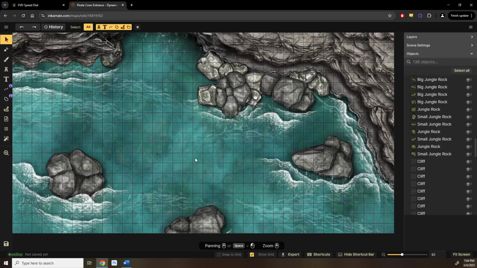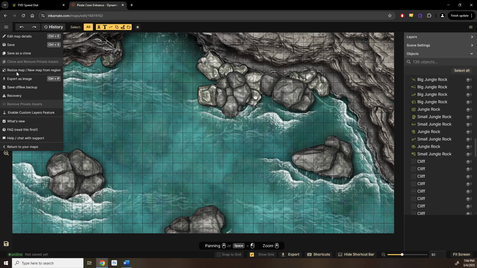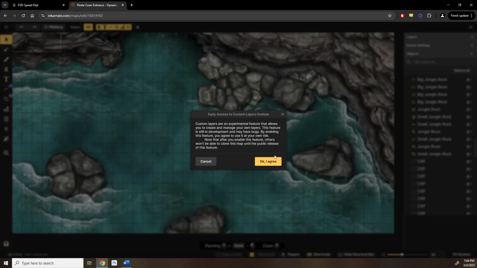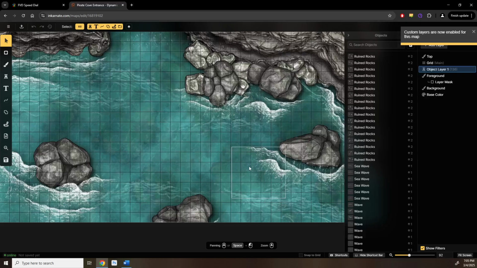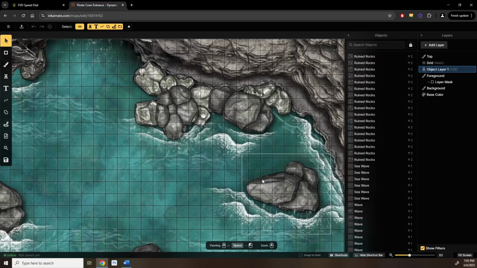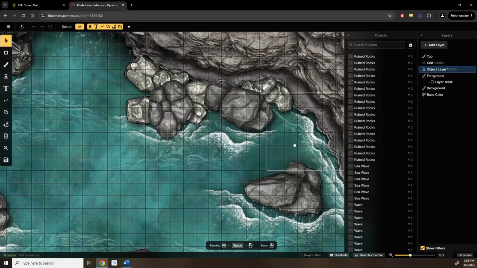And I think what we're going to try and do is apply those custom layers that we did before in a couple of our other maps. We're going to enable the custom layers feature, and we're going to see if we can use that feature to make things look a little bit more dynamic, the way that we've done for the other two maps that we've been working on.